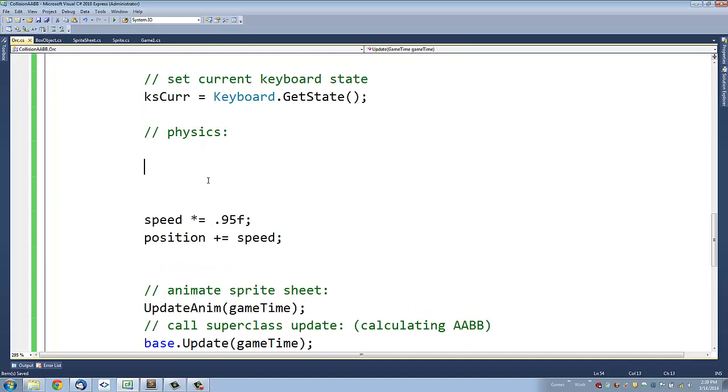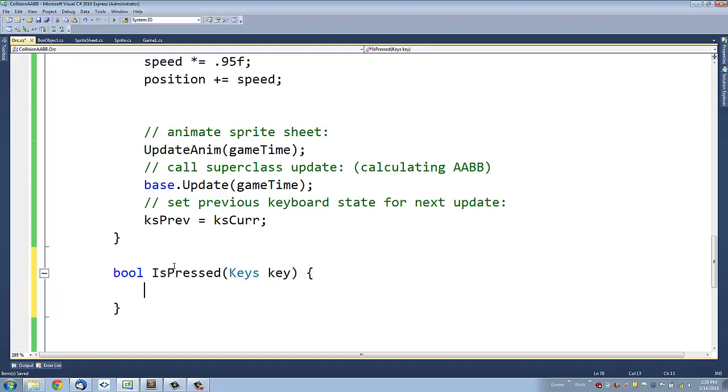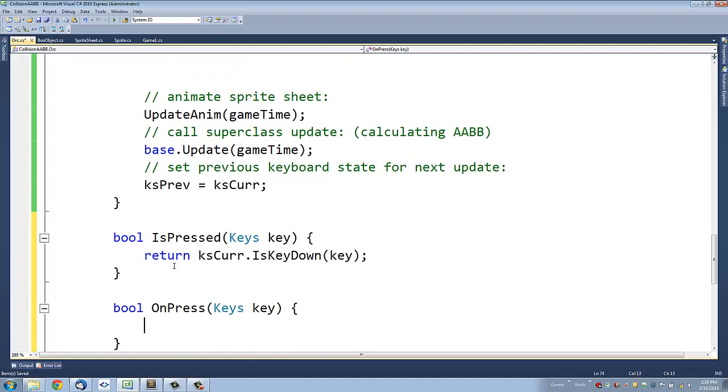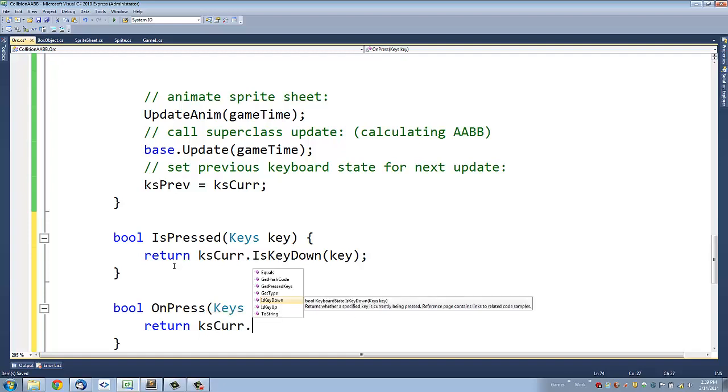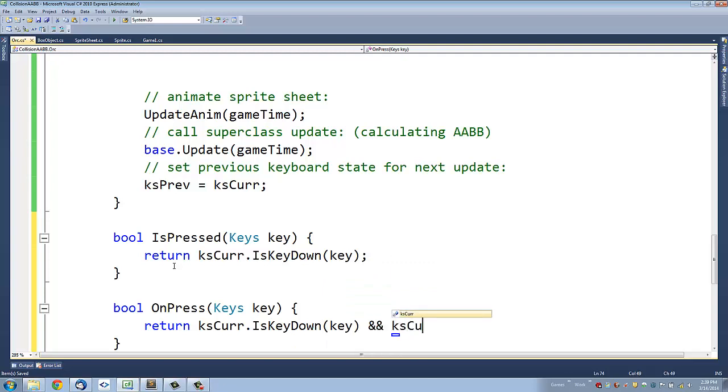So before I can detect keyboard input, I have to come down here and create some convenience methods. So I'm going to create a method called isPressed. It, of course, returns a Boolean because it's going to tell us whether or not a particular key on the keyboard is pressed. And we will return ks current dot is key down key. And I'll create another one called onPress. I know you guys have seen these before. To know whether or not we just pressed a key, we have to return the result of ks current is key down key and ks current dot is key up key.